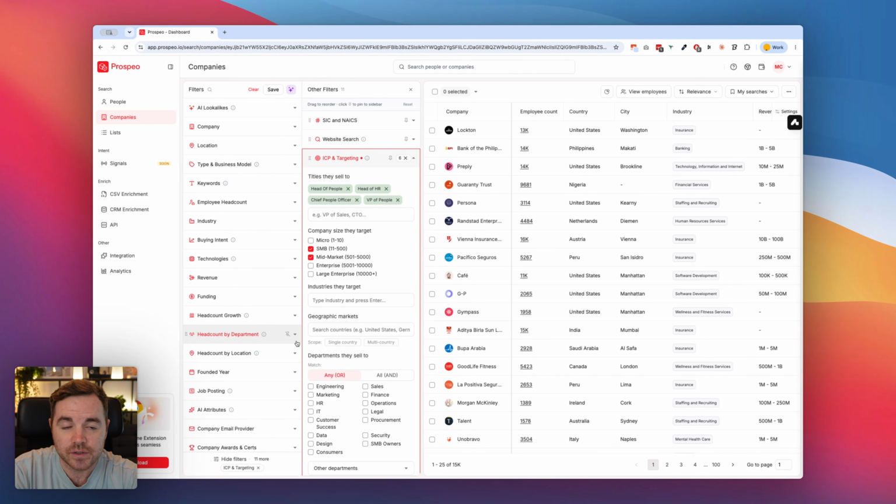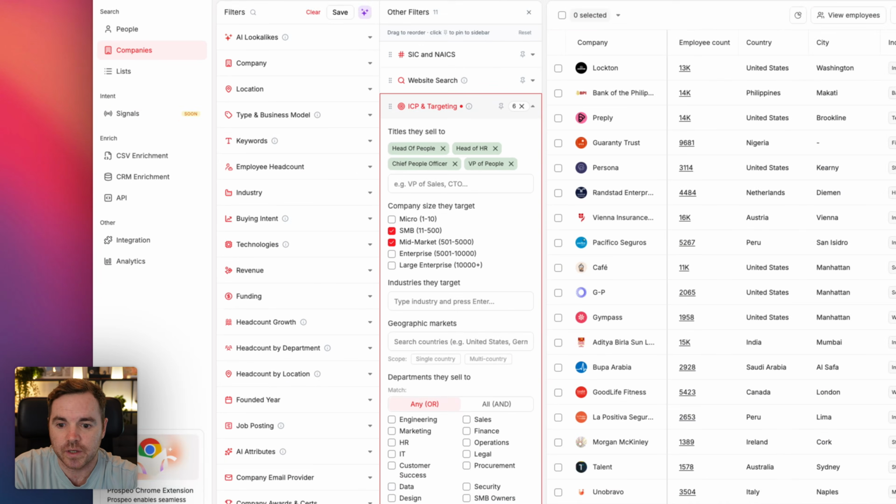There's going to be consultancies. There's going to be HR consultants or fractional HR companies in here as well. So I need to add further filters to this.